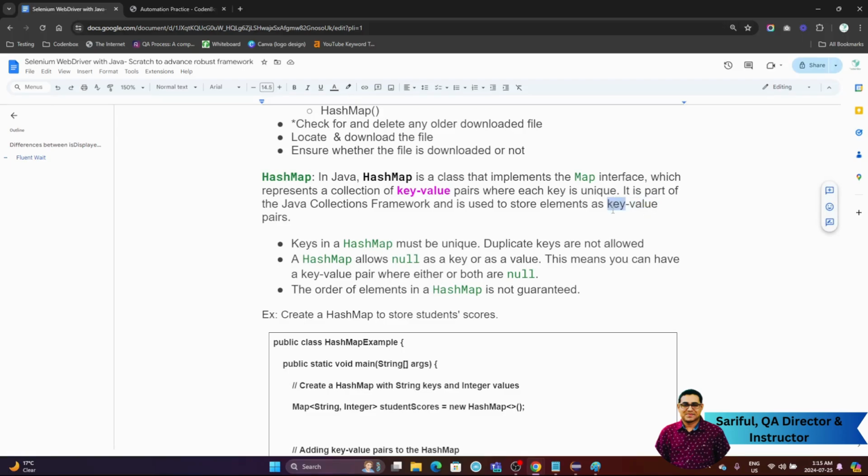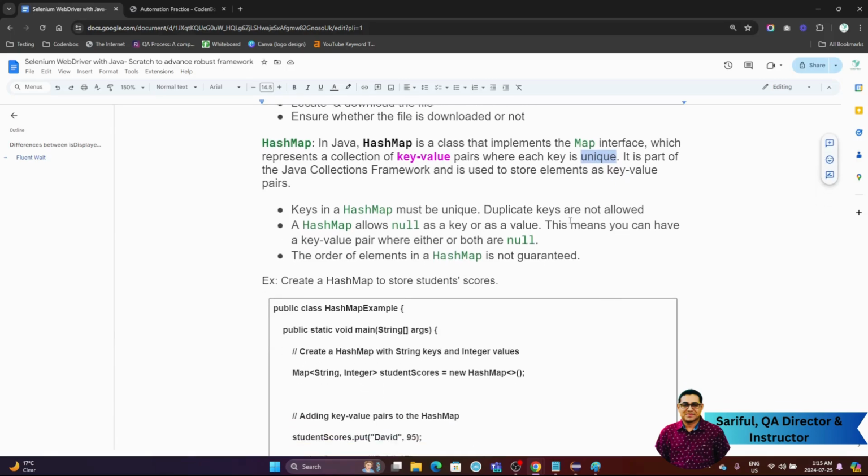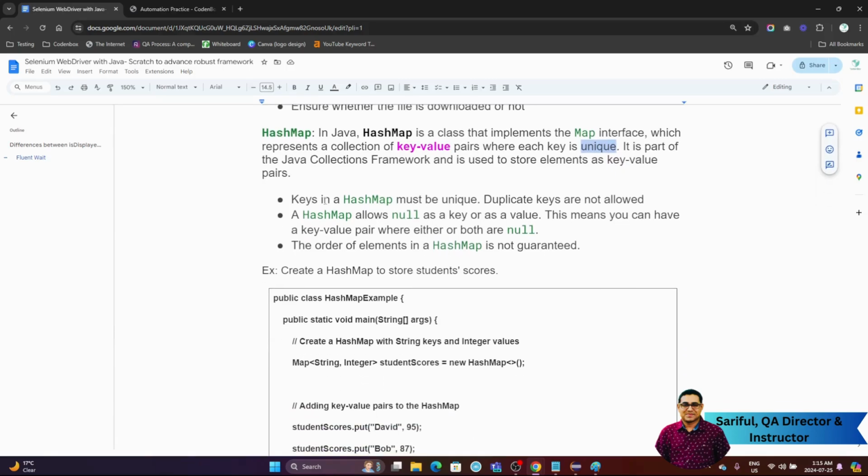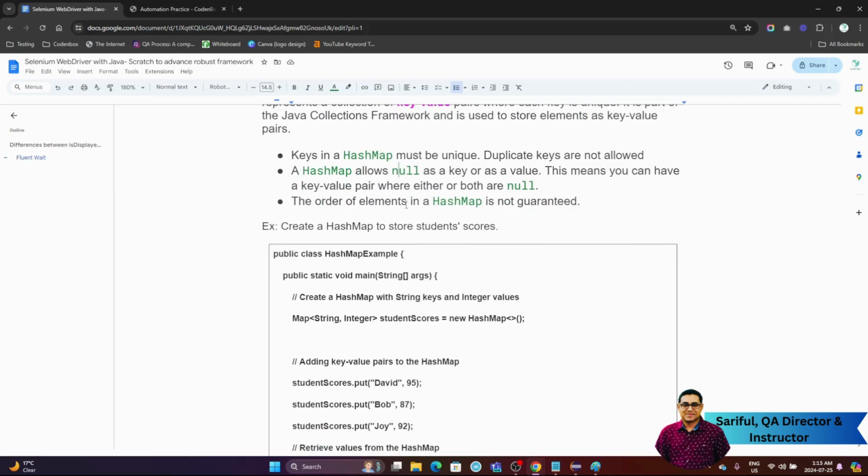But keys can be unique. It cannot be duplicate. You can see the key must be unique. Duplicate keys are not allowed. A HashMap allows null as a key or as a value, so your key or value could be null. And the order of elements in HashMap is not guaranteed. So first come, first out is not like that. HashMap doesn't work that way.